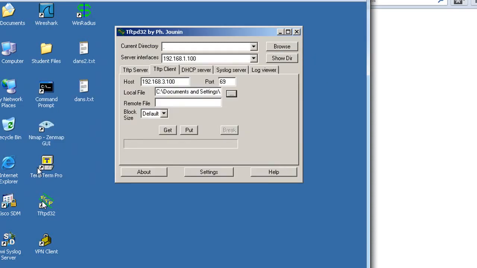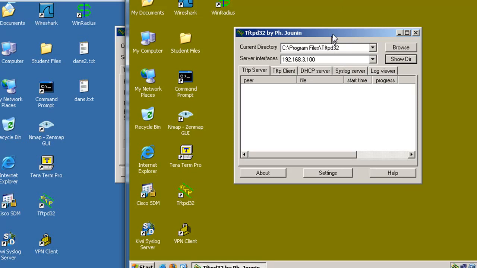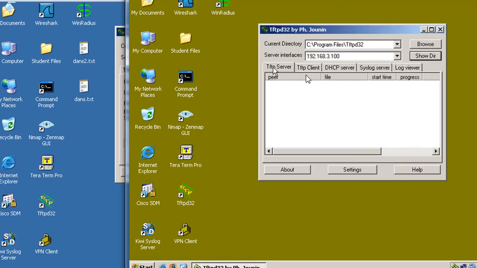I'm running a TFTP program here that has a TFTP server, but it also has a TFTP client. And I've put in the host on the other end of the network, 3.100, port 69, and I've attached a local file, dans.txt, right here, and we're going to try to send it to the other TFTP server on the other end of the network. On the other end of the network is this computer right here, and it's running the same TFTP program, but the server here, and here we're going to see if we can send it across.